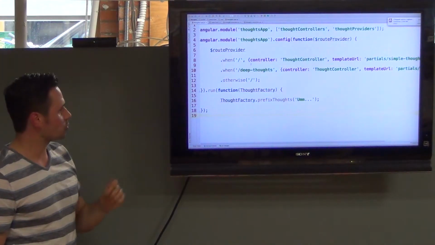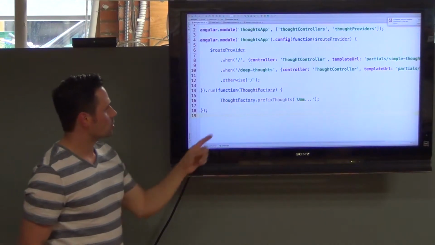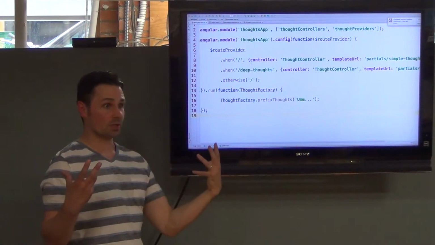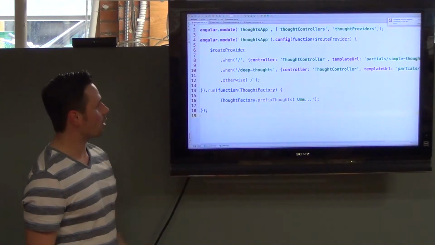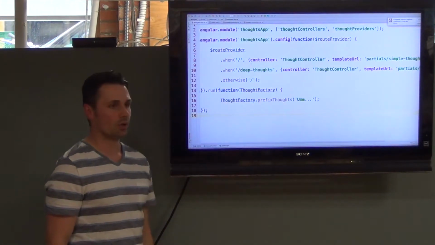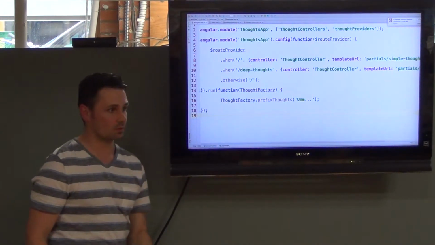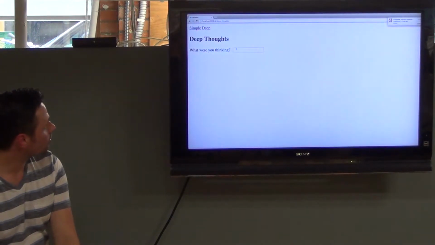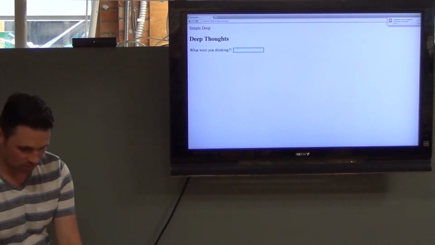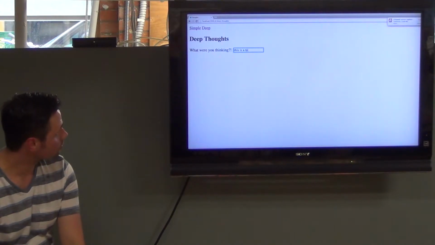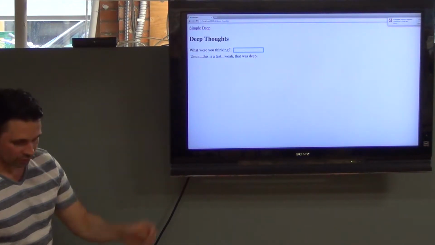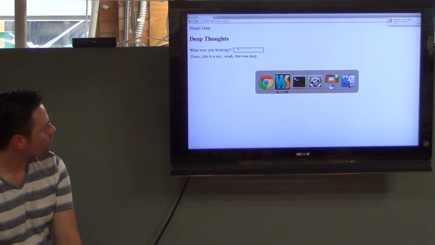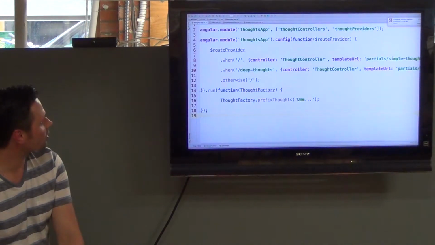In the run phase, I told you we were dealing with instances. So this thought factory has already been initialized, and what we do in the run phase is we want to prefix our thoughts with this text. So that's actually setting it on the instance. And if we go to deep thoughts, it's prefixing.